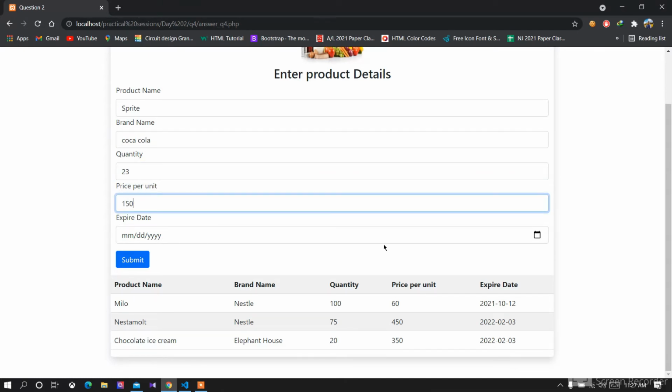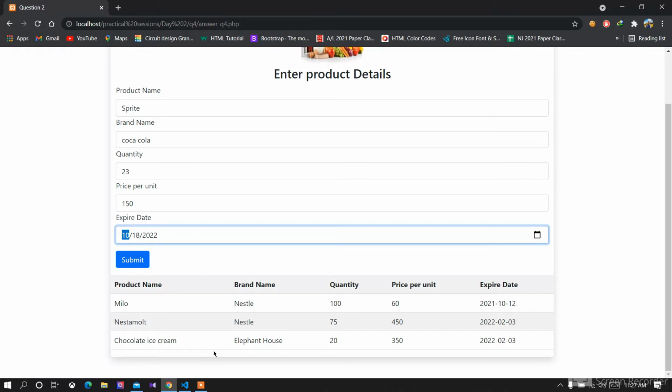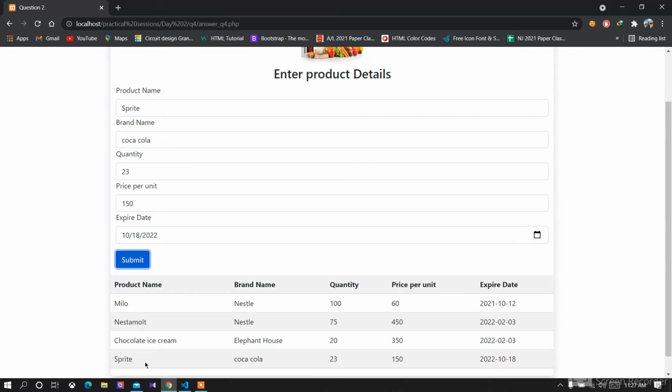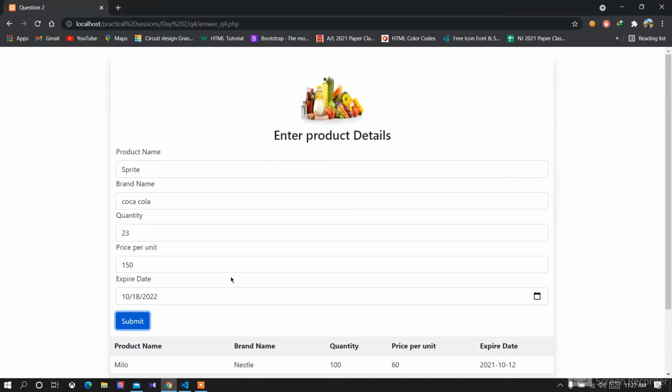I'm just setting rough units, 122, and random dates. When I press submit, it is adding the data into the table likewise. So I'm going to show you the code now.